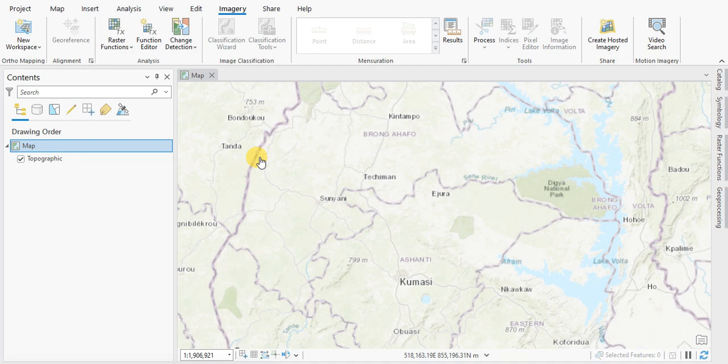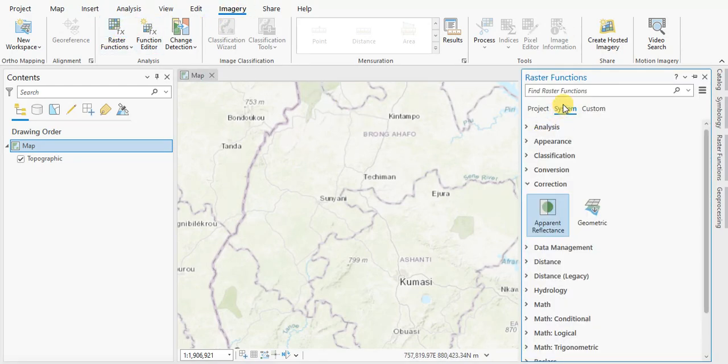Hi, so in this tutorial we are going to learn how to perform radiometric correction on Landsat data using ArcGIS Pro. So I want to start by going to Imagery, select Raster Functions, then select Systems and look for Correction. Here, this is it.